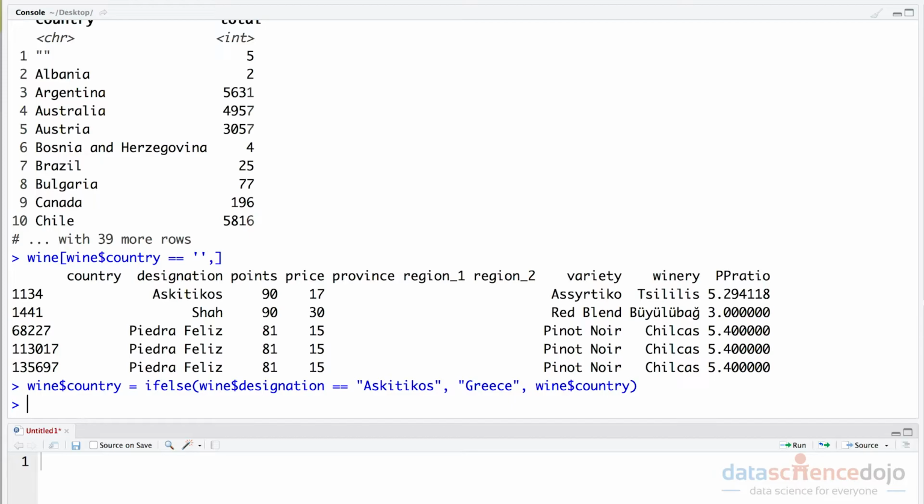And I'm gonna do the same thing for Chile. I just press the up arrow on my keyboard to copy the last line of code I ran, just to save some time, and then I can just change the country and region names.